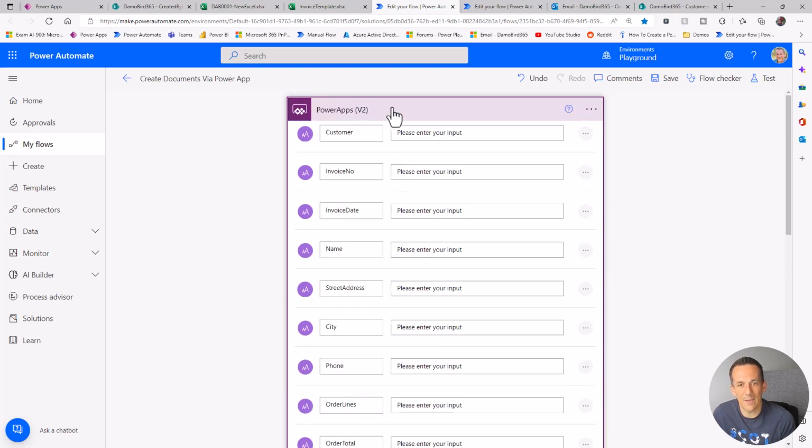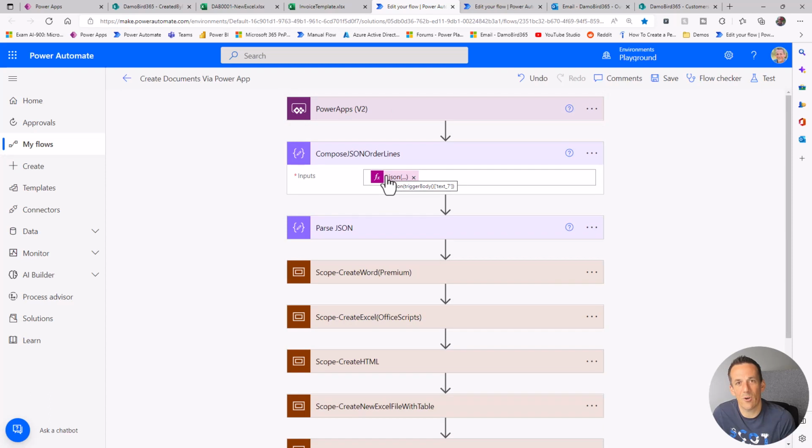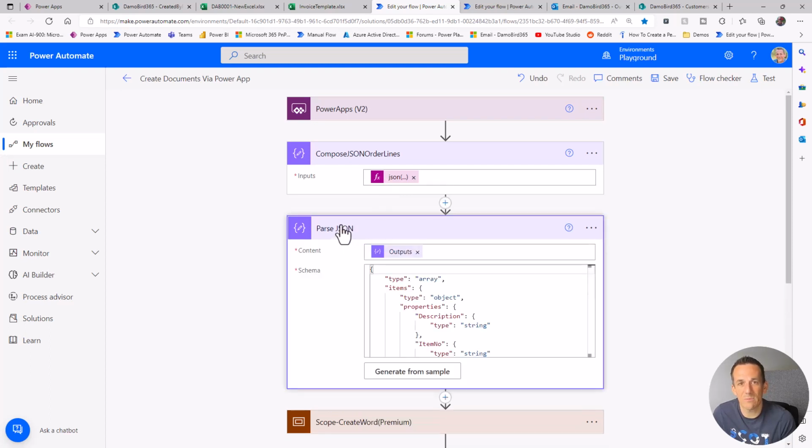So by wrapping it in JSON, it means that we can access all of this data for our order lines from our collection that came across from Power Apps as an array. And then by using parse JSON, if you watch some of my videos, I do a lot of expression building. I don't tend to use parse JSON, but for ease, I've put the output from this compose into this parse JSON. I've generated from a sample using a sample array from this compose action, and then that allows me to access each of those values dynamically.